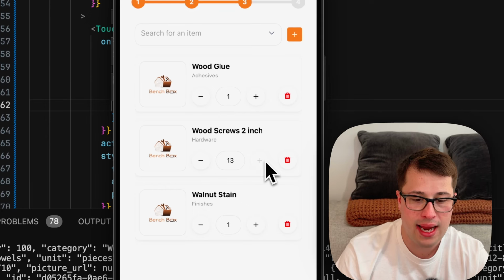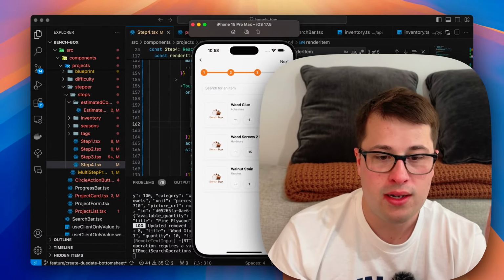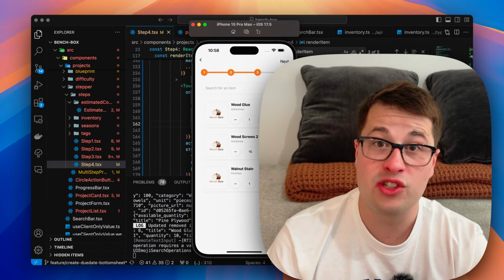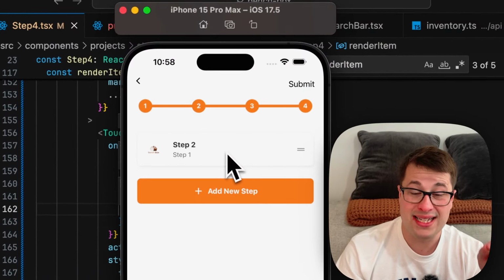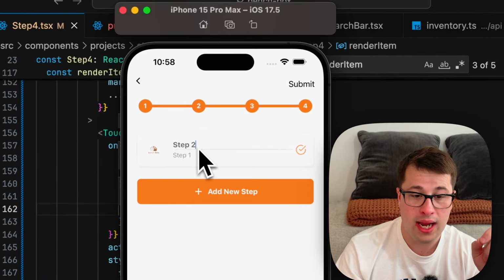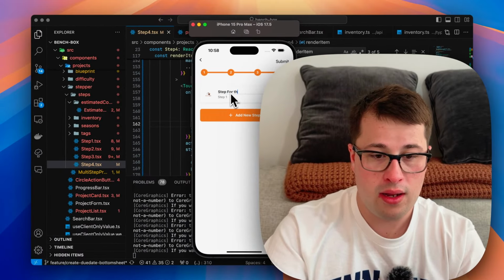And maybe we need now 15 nails, or screws rather. So our inventory is good now. We can come into our next screen. Here's that single step as I mentioned before. I would like to change this name to step for the YouTube.